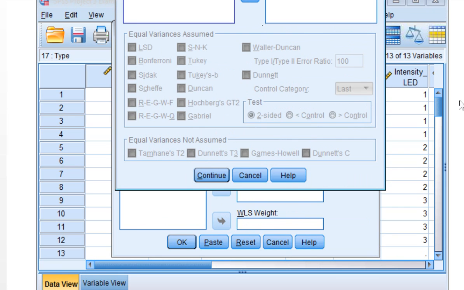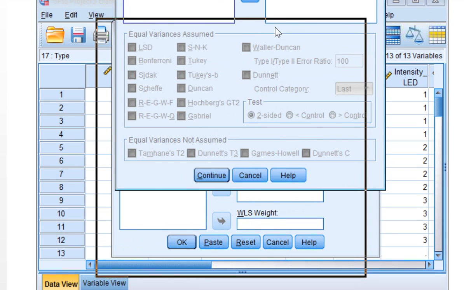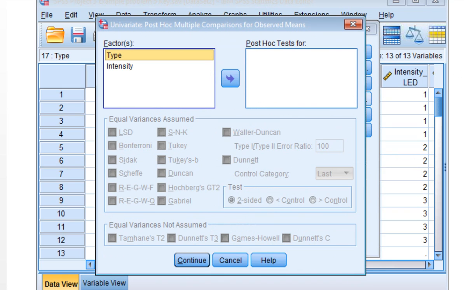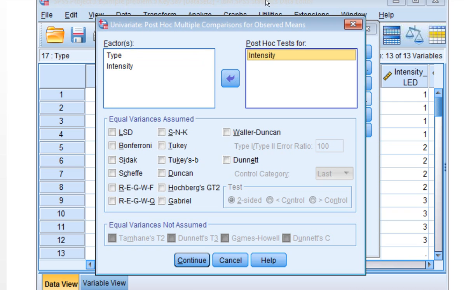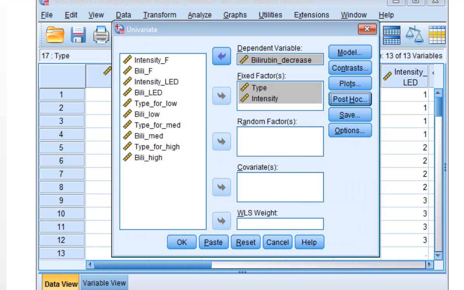Then under post hoc, click that, and you'll get this dialog box. We wouldn't do any post hoc for type because there are only 2 levels. So take intensity, move that over to post hoc. If there are differences in intensity, we can analyze that with Tukey. So make sure that Tukey is checked and press continue.